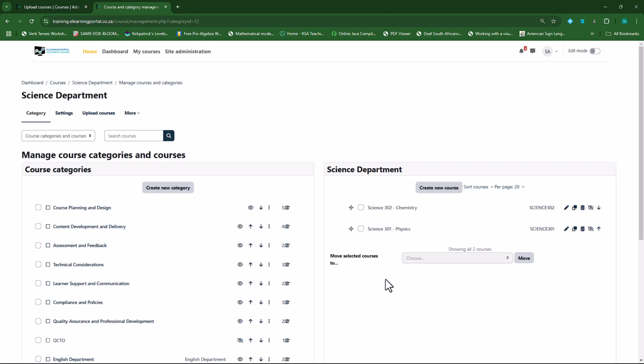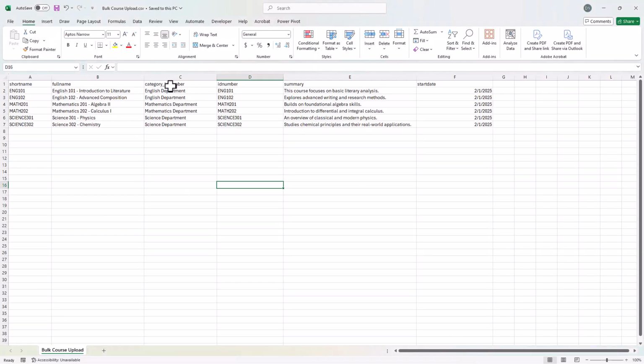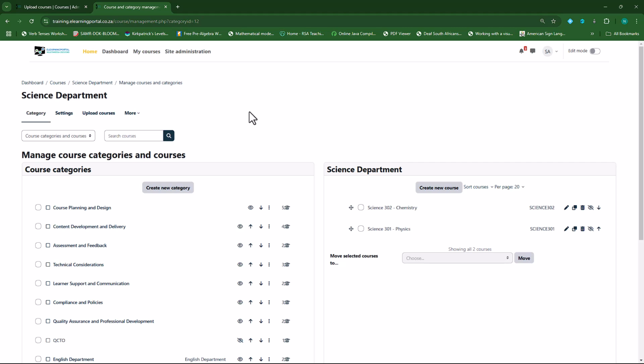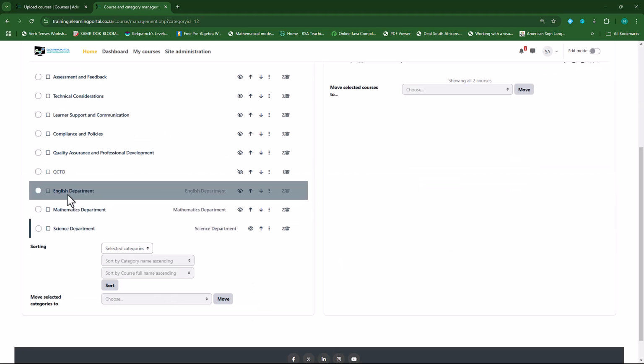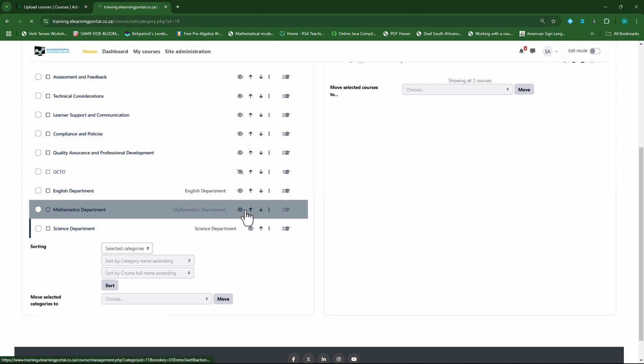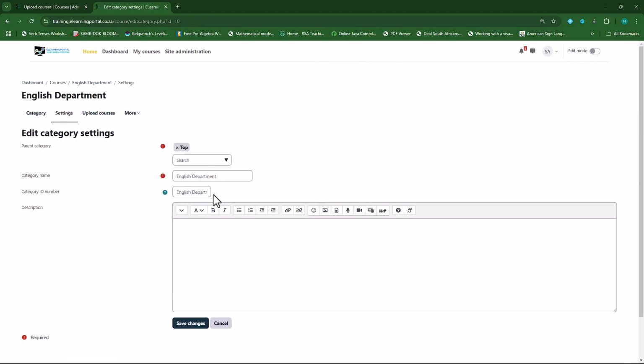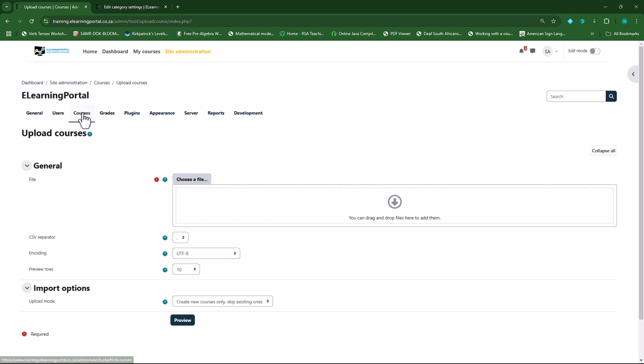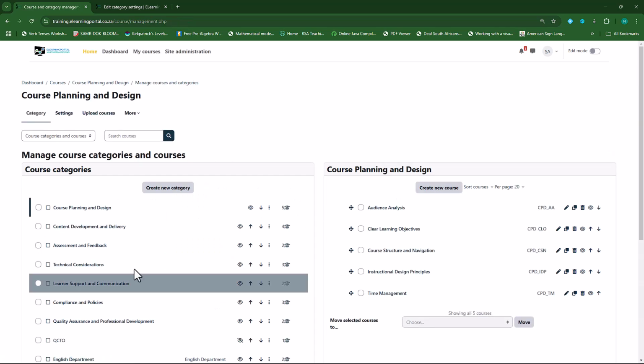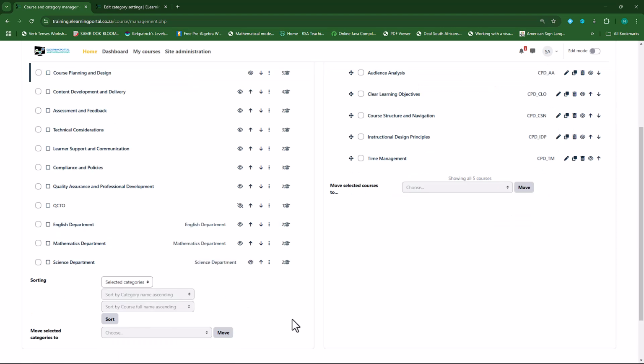Okay, so instead of using just the category, we use category underscore ID number, but then we need to make sure that the category actually has an ID number. And how do we do that? We need to go to the category, click on the ellipsis, edit, and then just add the English or the category ID here. Okay, so that's it. This is a shorter way of uploading bulk courses, so you don't have to create courses manually, but you can upload the courses into already created categories.